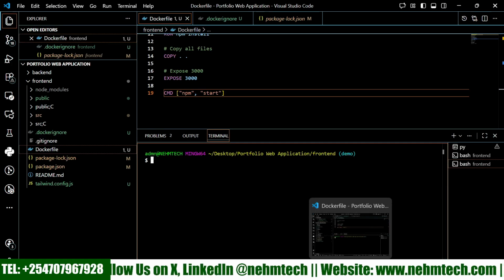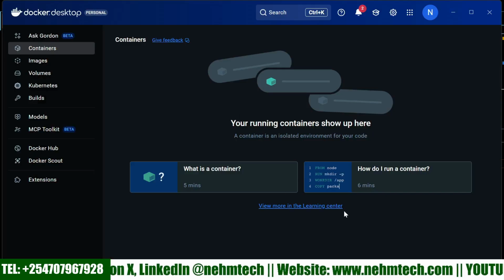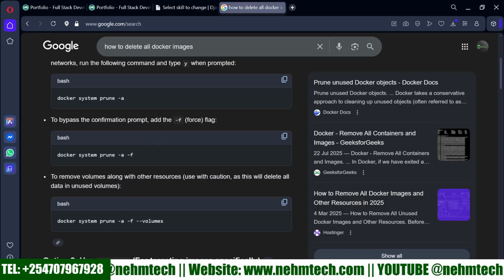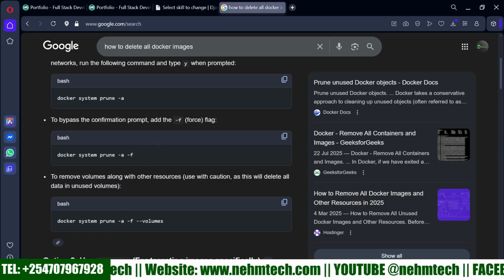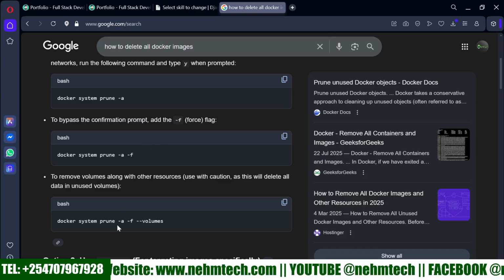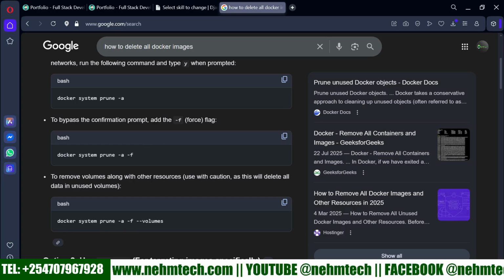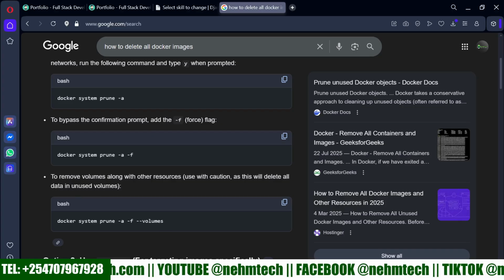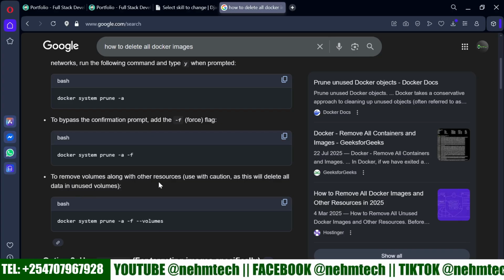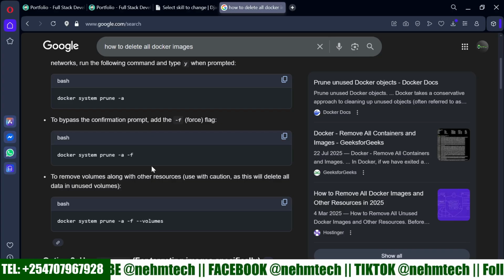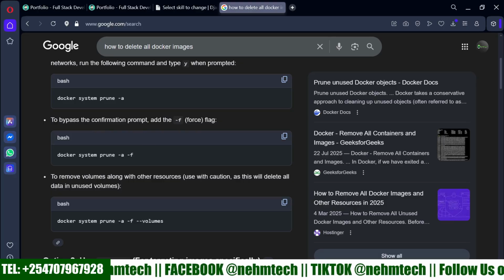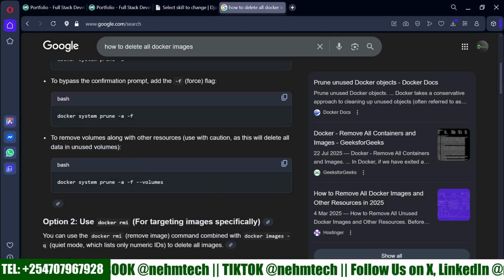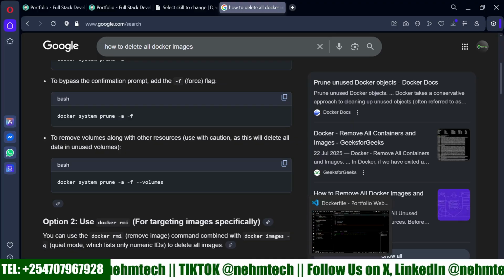But then I've just deleted some of the containers that were here initially. Remember, the command to delete everything is docker system prune -a -f to force, and then a volume. Now this command, as they have said here, is going to remove all the volumes along with the other resources. But then the other option here is to also specify a specific image. But now, actually, I believe you are a beginner, you don't have much.